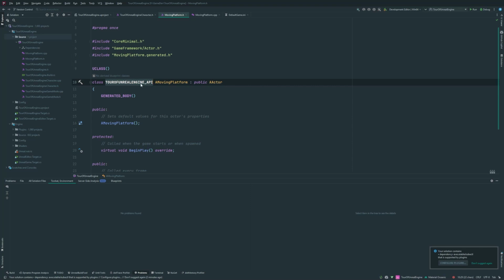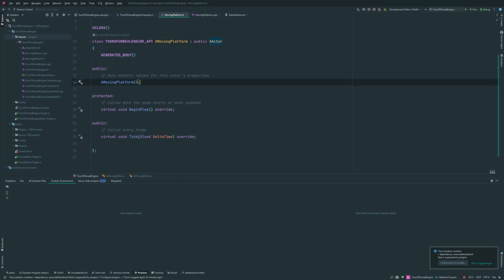It's the name of the project underscore API. You don't really have to worry about it, it's always going to be there for your project. We're going to see a little bit more in depth later, but for now, don't worry about it. The name of our platform automatically got the A prefix because it's an Actor. So, okay, here we're going to be able to start adding our custom variables.